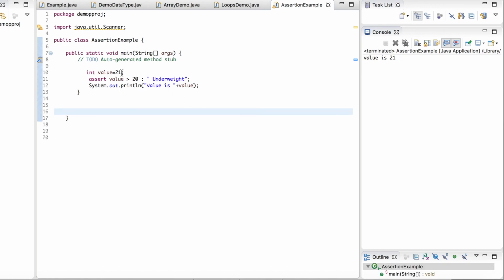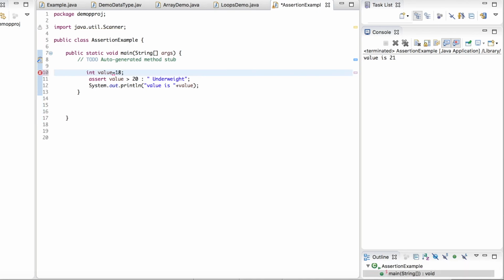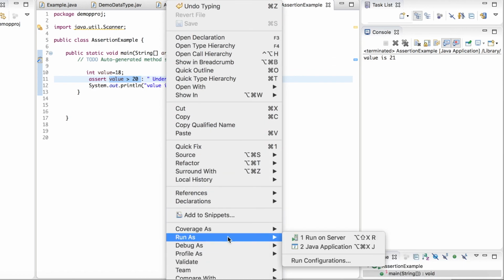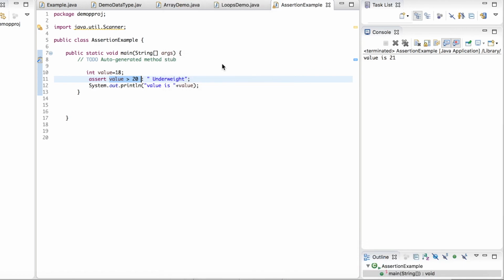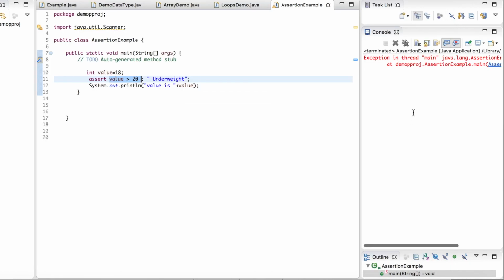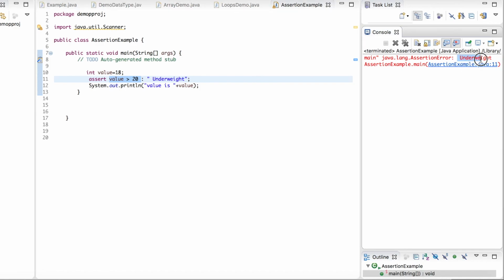Now I'm going to give a value less than 20, so I just give the value as 18. If I give 18, the condition for this expression should fail. Now the assertion error should get thrown. In the arguments, I have to give VM arguments as hyphen ea, and I'm running this program. See, it's showing the error, and it's also showing the error with the assertion message, this is the second expression string.